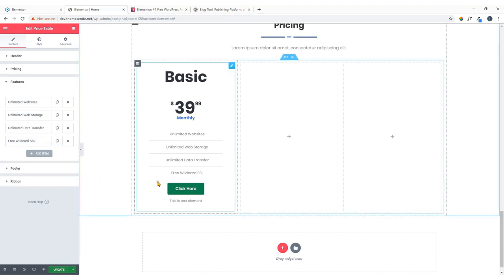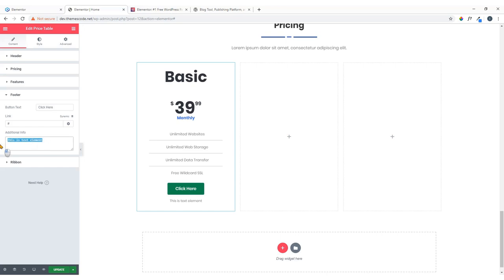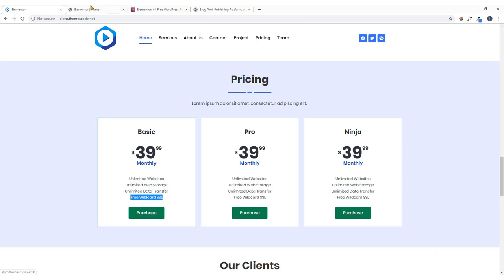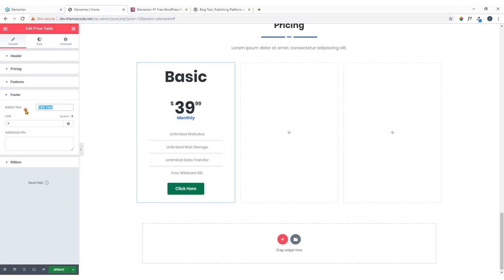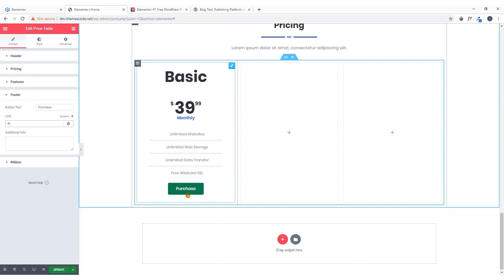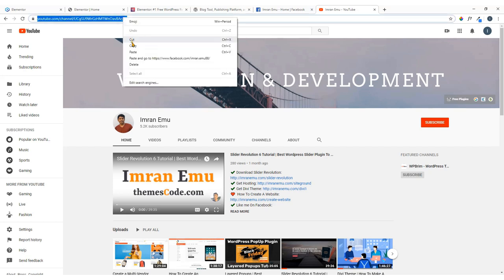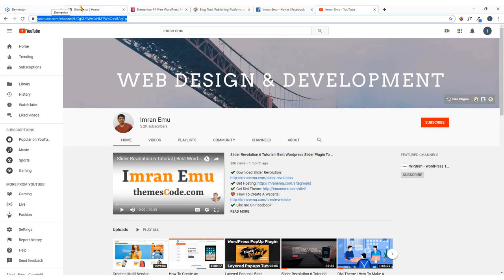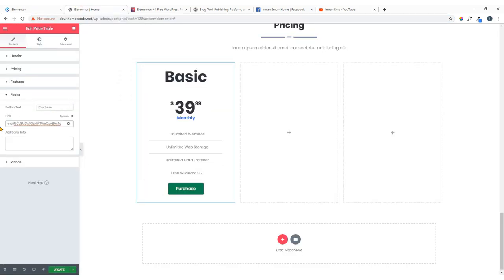Okay, that's all. And go to the footer part. I don't need this text. And button text, purchase. I'm going to type the button text here. Purchase, and link. If the visitor clicks on your pricing plan button, then where will you send them? Here is my YouTube channel link, and I'm just going to drive the traffic to my YouTube channel. And here you can see the gear icon, just click on it and you can open the link in a new window, or add nofollow. That's good.